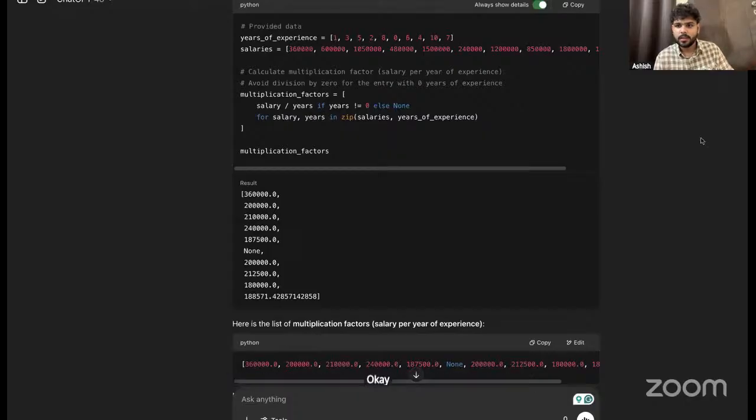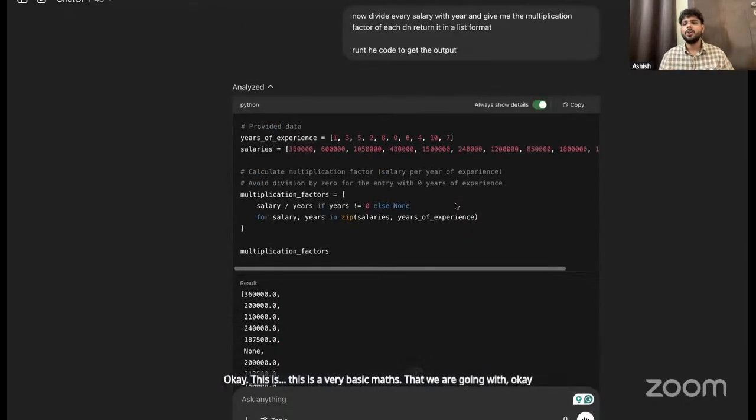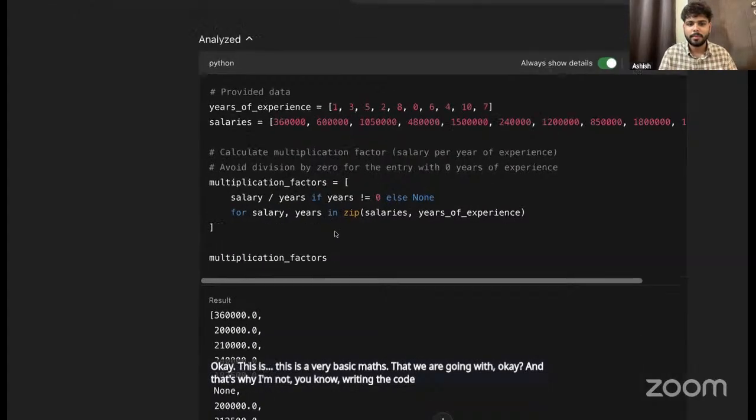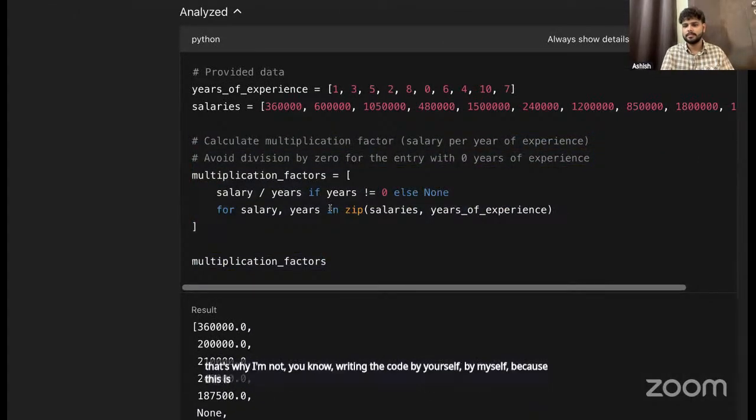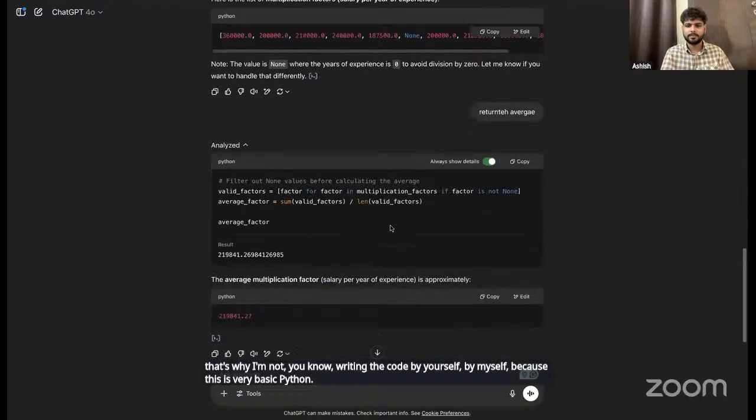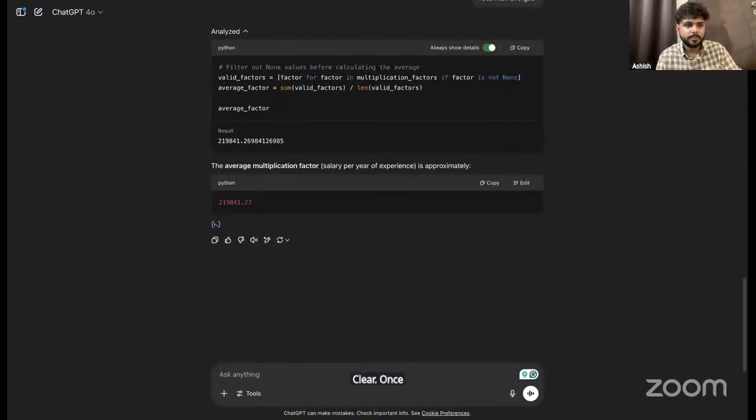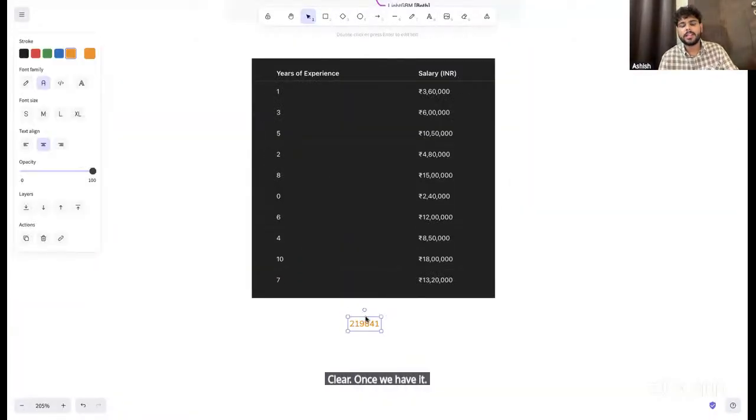Okay. This is very basic maths that we are going with. And this is why I'm not even writing the code by myself, because this is very basic Python. There is nothing much more in this. Clear? Once we have it, this is the number that I have.